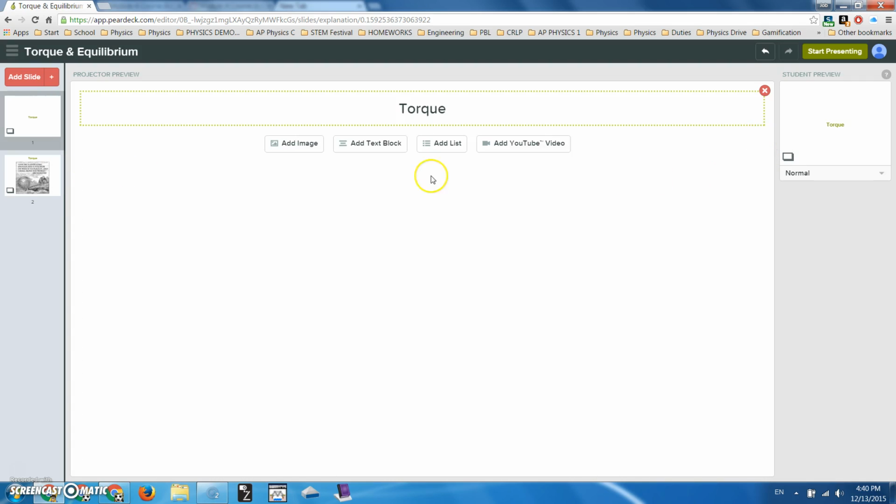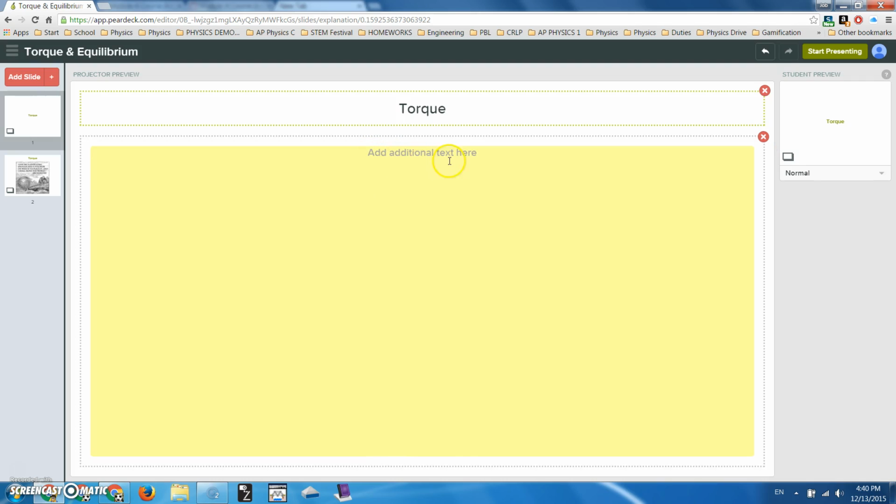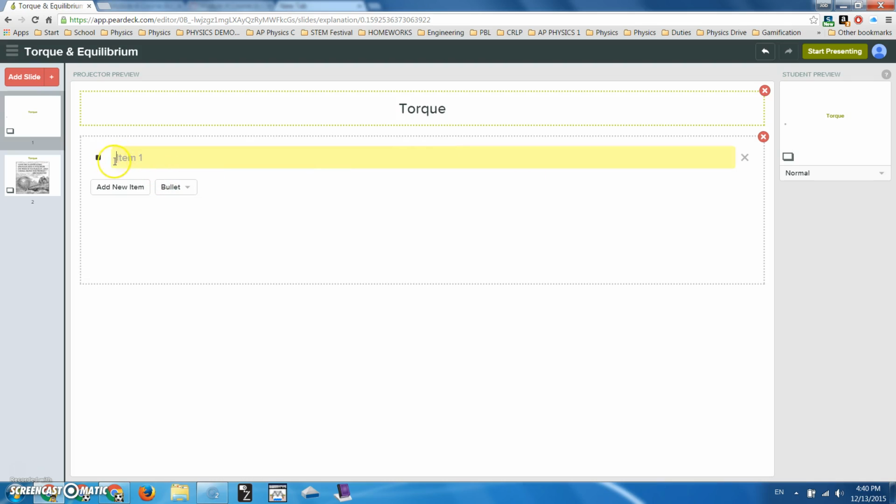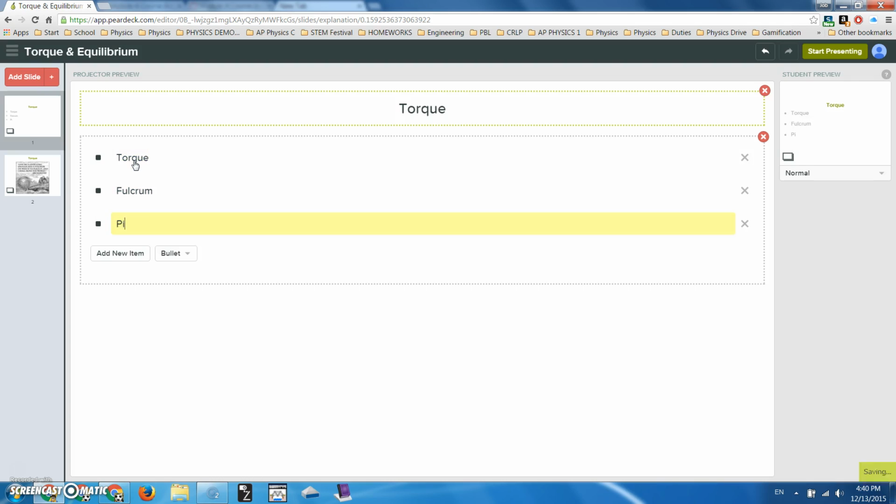Okay, and let's say we want to add some text. You can do this as well. You can put some items, like this, and you can press enter each time so it will appear anywhere.